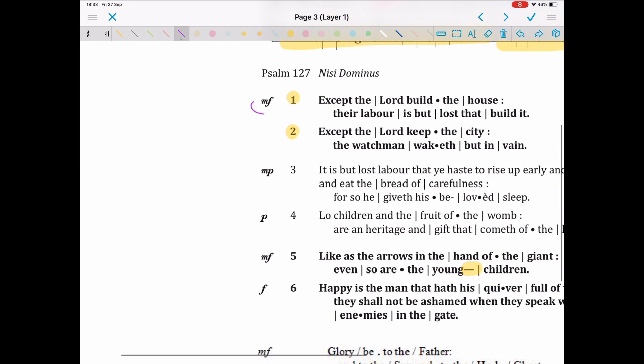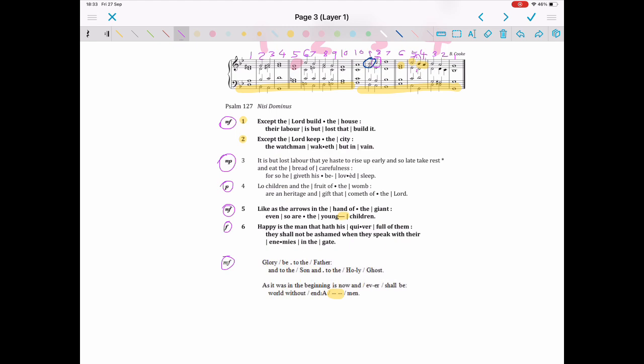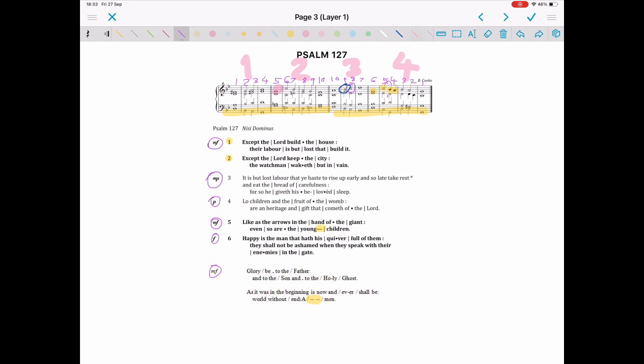Then you've got the dynamics here. P means quiet, F means loud, M means quite. So MF is quite loud, MP is quite quiet. P is quiet and F is loud. That's it.